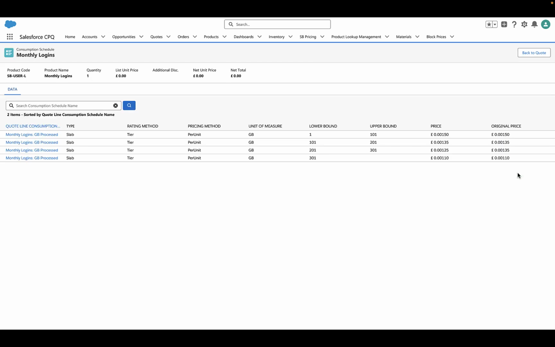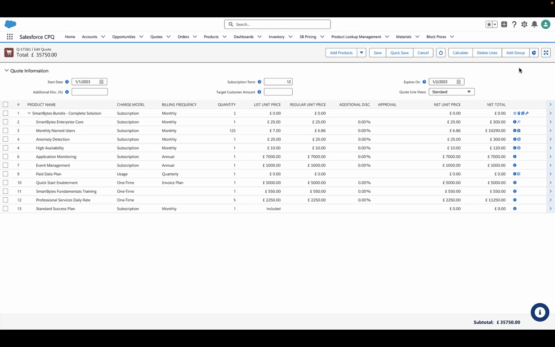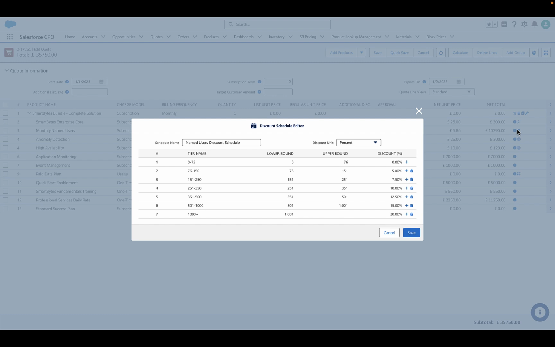Here we can get the detail of how that usage pricing is going to work. And similarly, we might be looking into how does the discount apply based on the number of user licenses in this particular quote. And we can see here a tiered discounting. So as the quantity goes up into different tiers, different discounts are applied to the pricing there.